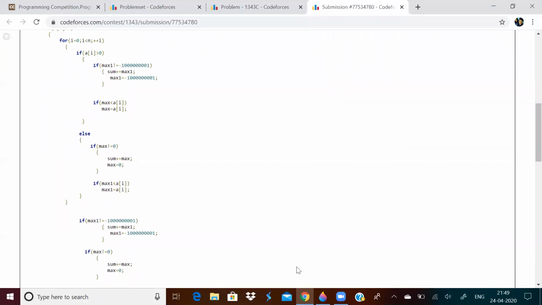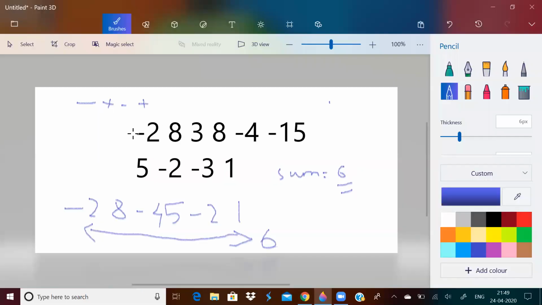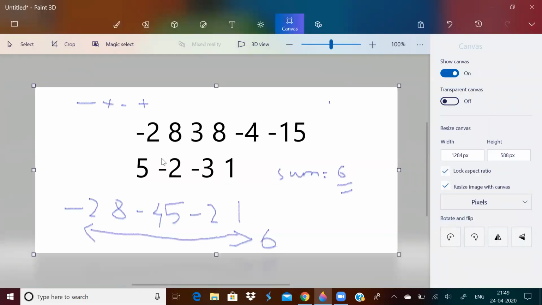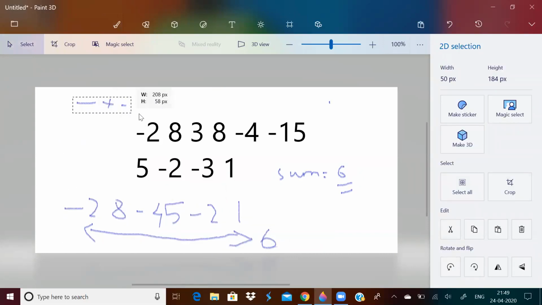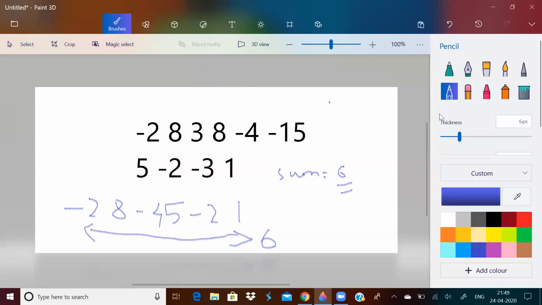Basically, I am finding, like I'll explain this again. So, okay, I won't remove that. I'll just write it here itself. See, in this example, I took -2 first because I want a subsequence starting with a negative element. There is no other negative element for me to take. I'll take -2. Now, out of 3, 8, 3, and 8, which element should I take to maximize the sum? I should take the maximum, which is 8.